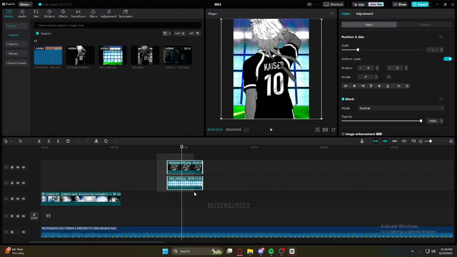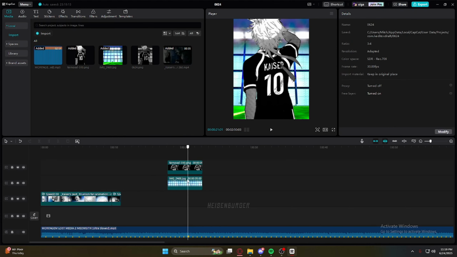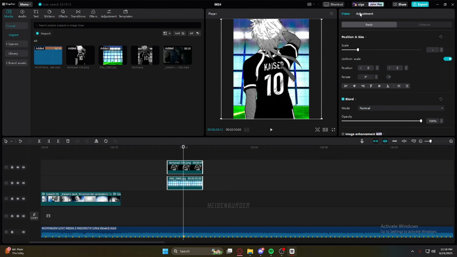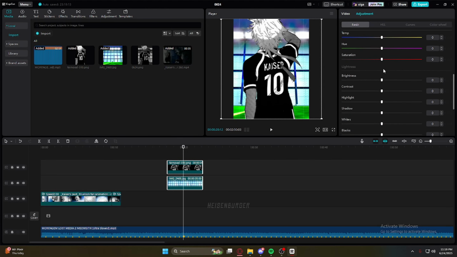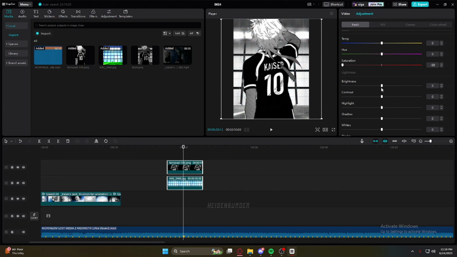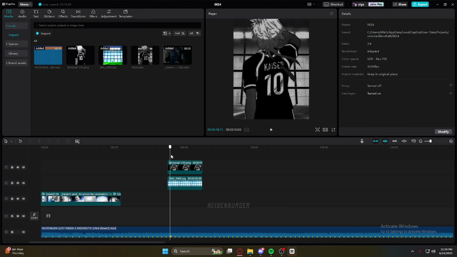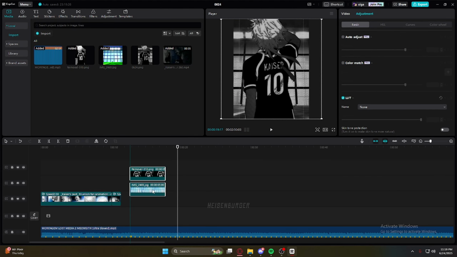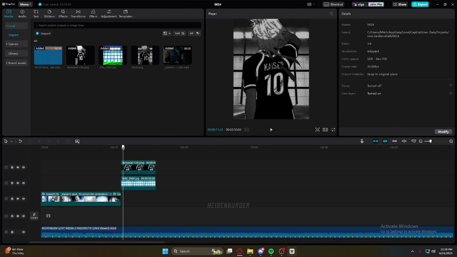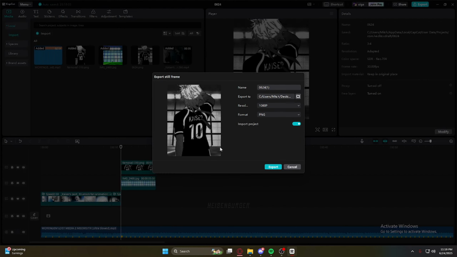Now to make these blend in better, you have to highlight both of them, go to adjustment, basic, and then turn saturation all the way down and turn brightness all the way down. And now it goes in good. Now what we're gonna do, you're gonna go to the very first frame and press export. These three dots right here, and press export still frame.